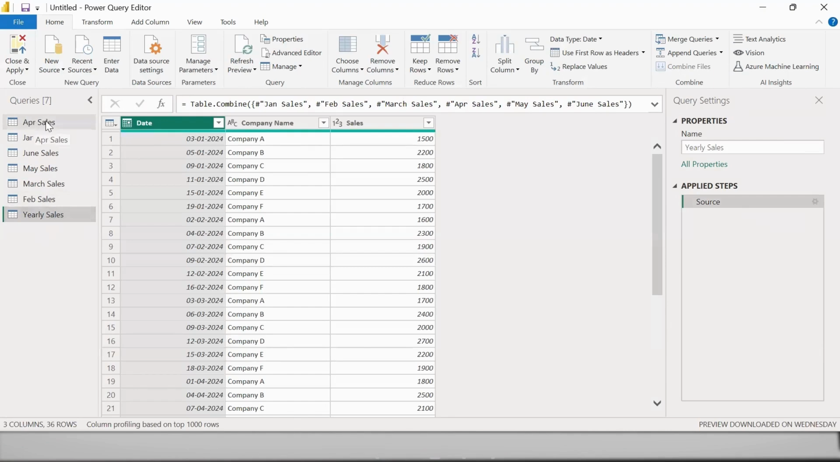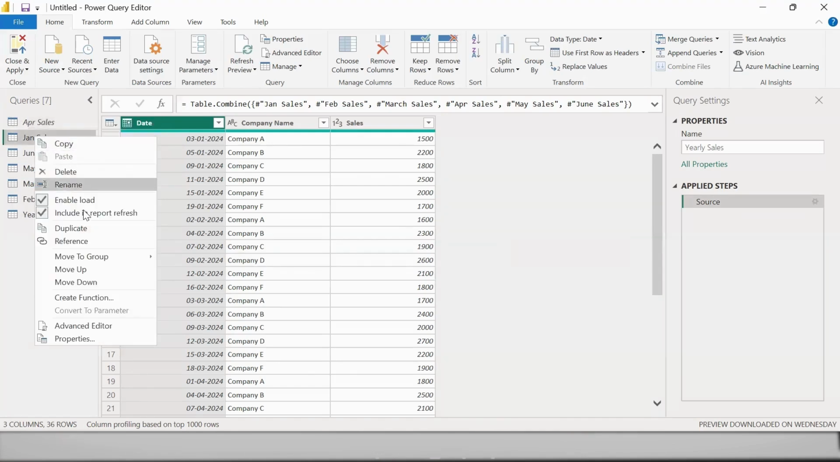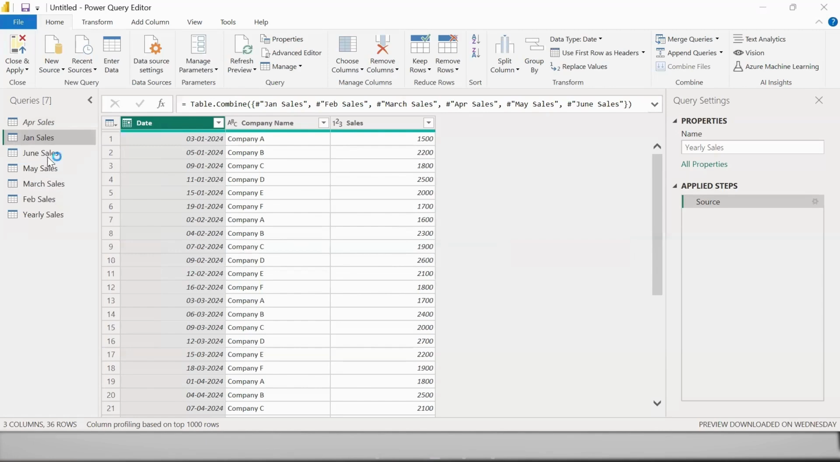So what I will do is I will go on top of every query, right click, and over here in the enable load option, I will uncheck this option. You have to do this with every particular query that you don't want to load. And you can see the font of it has changed to italic. That means it would not load it in the Power View.